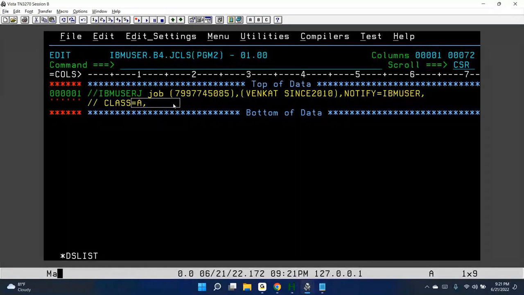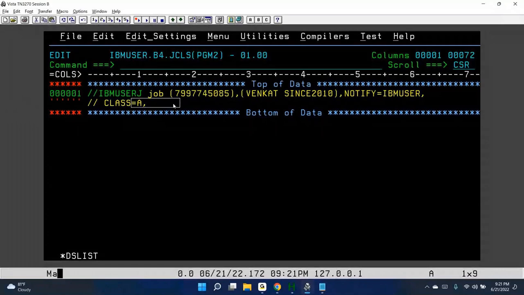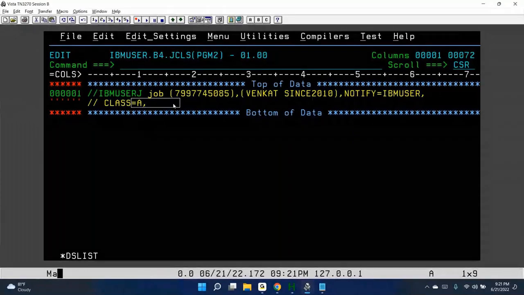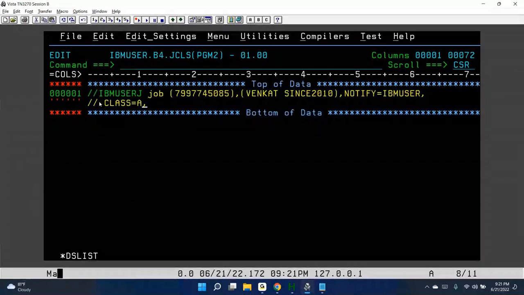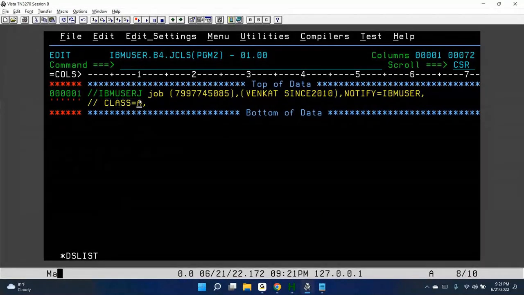Like an ambulance, if there is huge traffic, the traffic police will clear the traffic and allow the ambulance to go further, right? Same here, even if there are multiple jobs, the system will take this one first because class A is a priority job. B means lower, C will be lower still, so you keep decreasing the category.